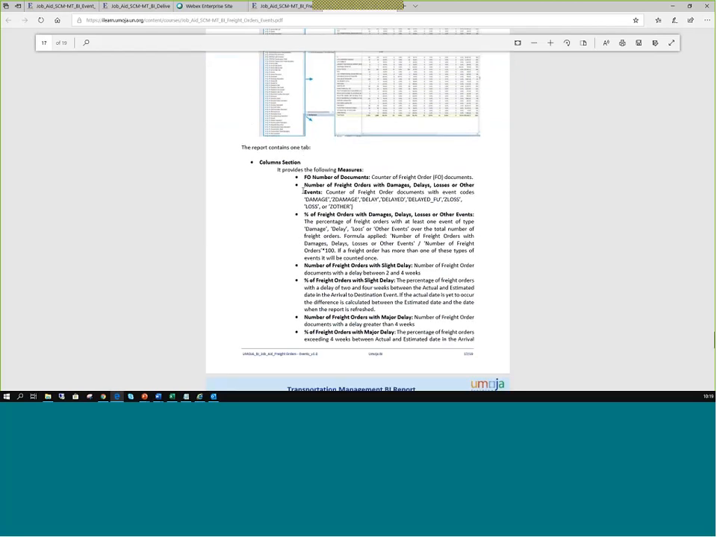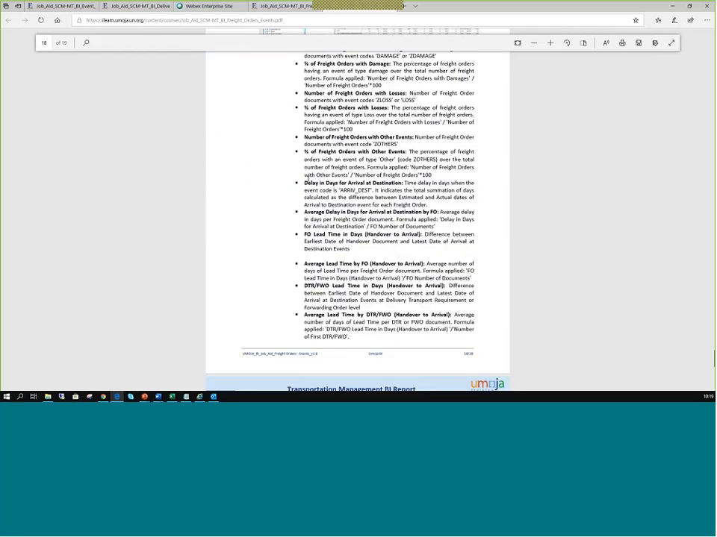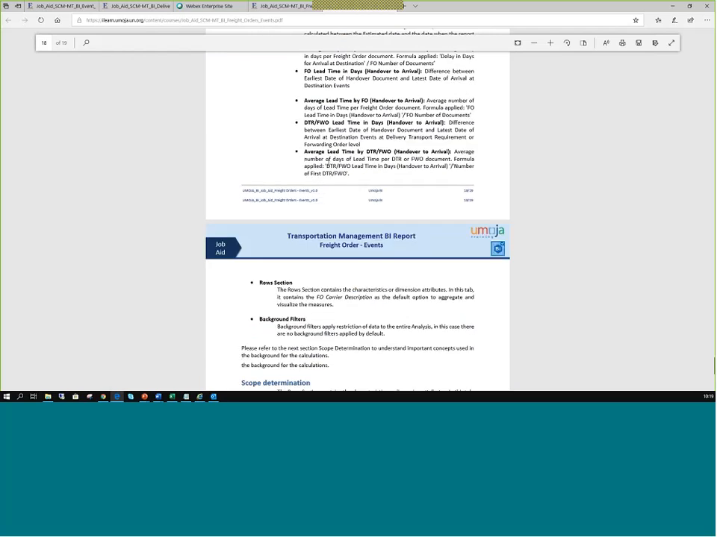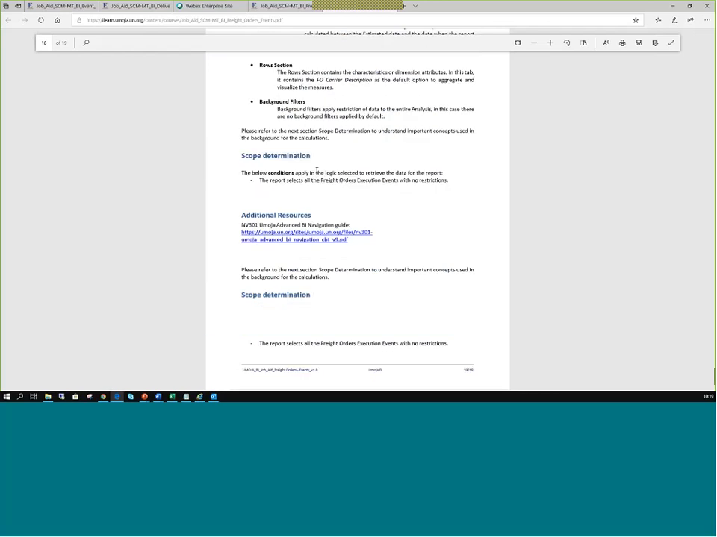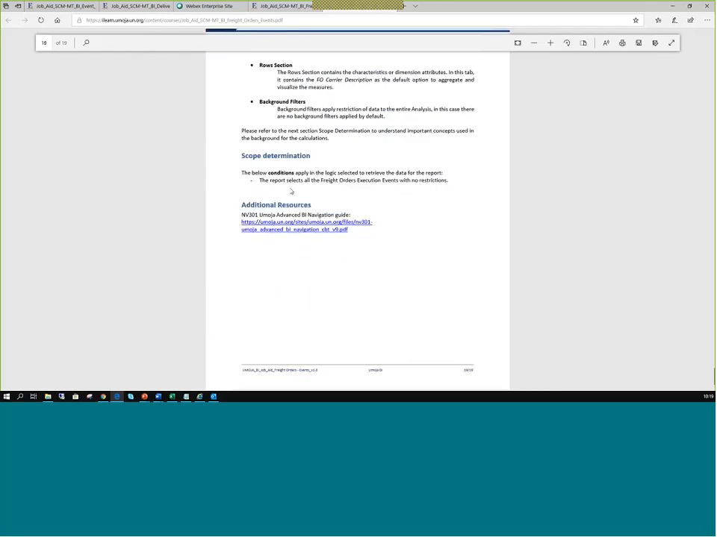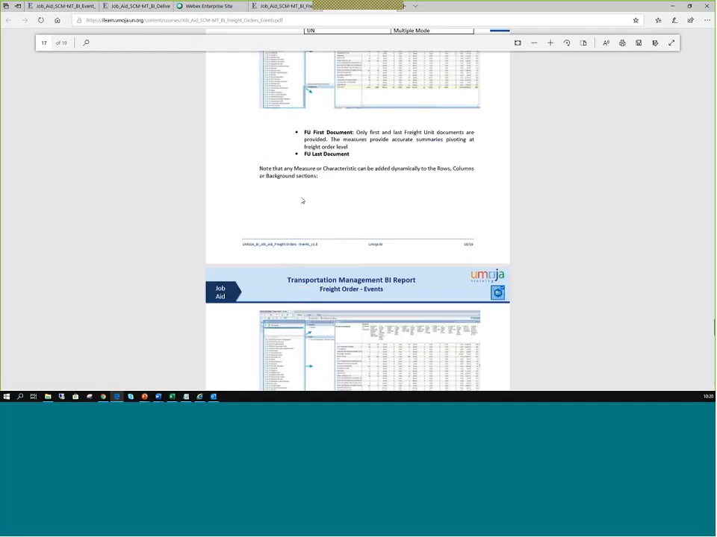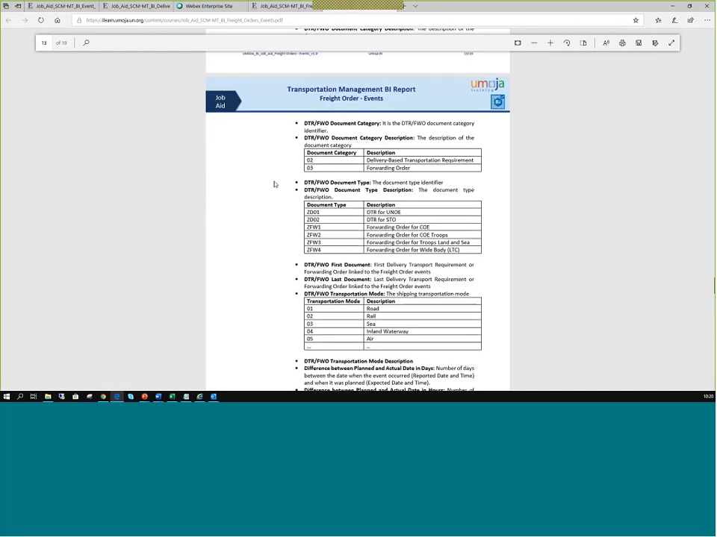Okay, so then I think we jump into the attributes, and those attributes have been explained as well in the document. At the end, the scope determination will define a bit of the boundaries of the data that are subject to be used in the report. In this case, the cube of data is all the freight orders execution events with no restrictions coming from the transactional system in transportation management. So that's kind of a summary of what you can find in the job 8.